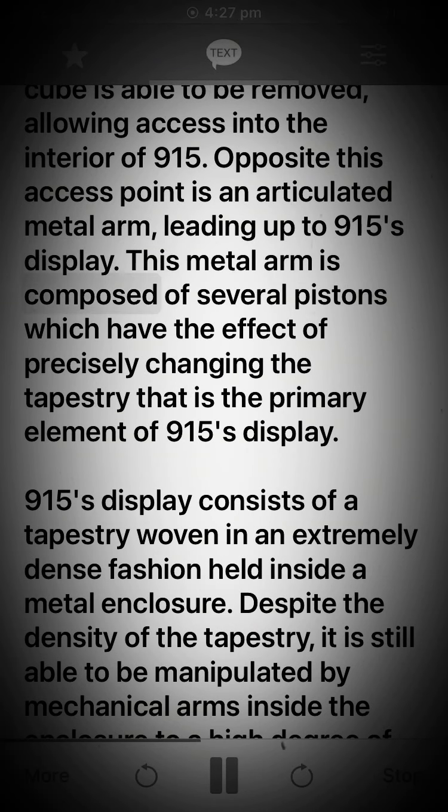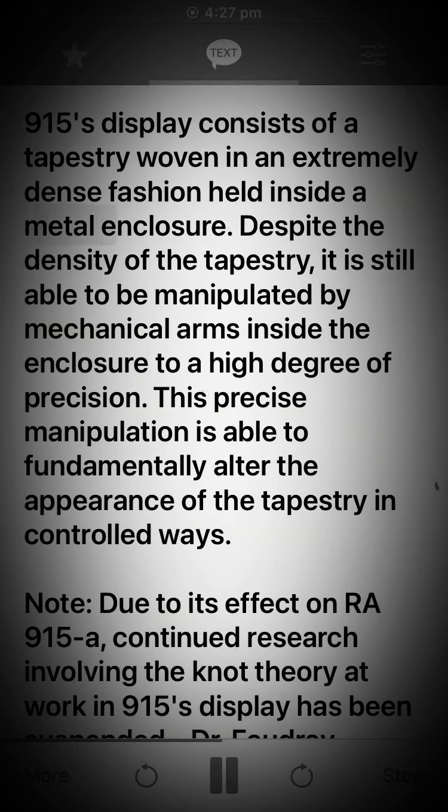This metal arm is composed of several pistons which have the effect of precisely changing the tapestry that is the primary element of 915's display. 915's display consists of a tapestry woven in an extremely dense fashion held inside a metal enclosure. Despite the density of the tapestry, it is still able to be manipulated by mechanical arms inside the enclosure to a high degree of precision. This precise manipulation is able to fundamentally alter the appearance of the tapestry in controlled ways.